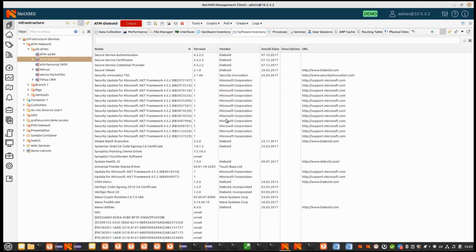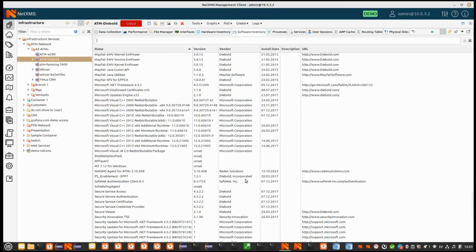Basically, what you would see if you go to add remove programs on the ATM, you will see the same list. And it is updated automatically. So when a new package is installed or a package is updated, NetXMS will eventually detect it. And it will also generate an event for this. So you can actually have notifications when a new package is installed, for example.